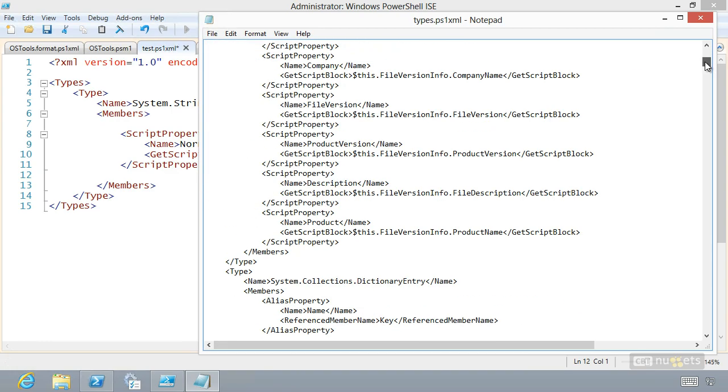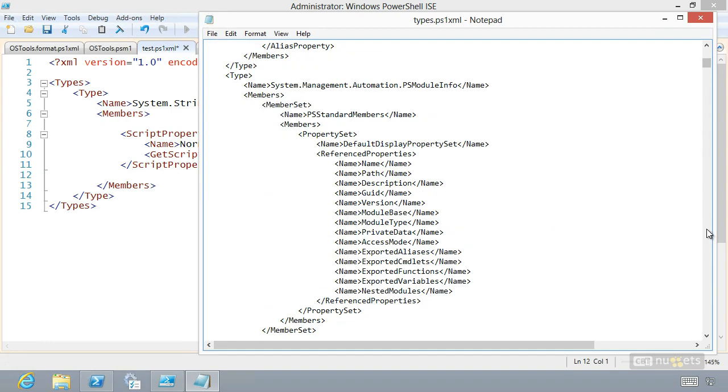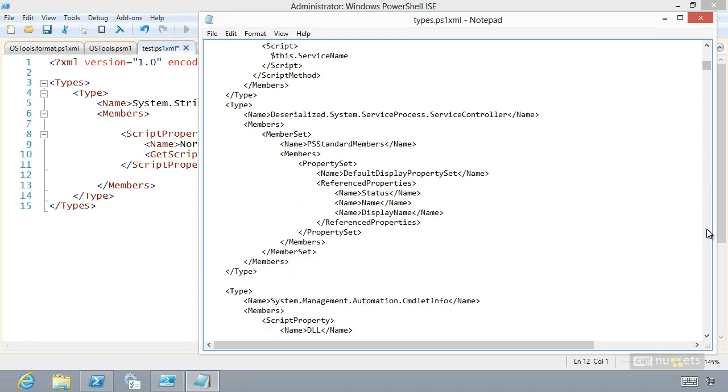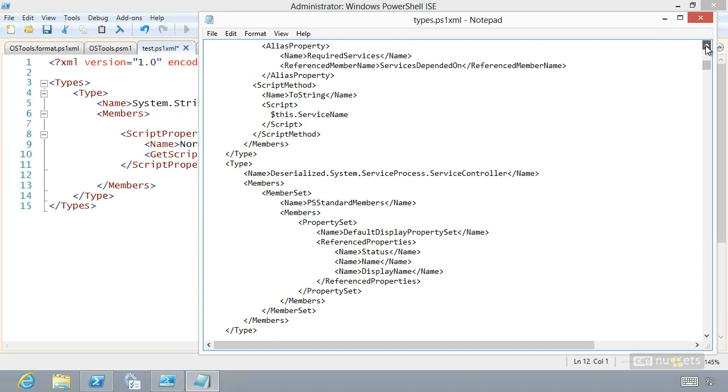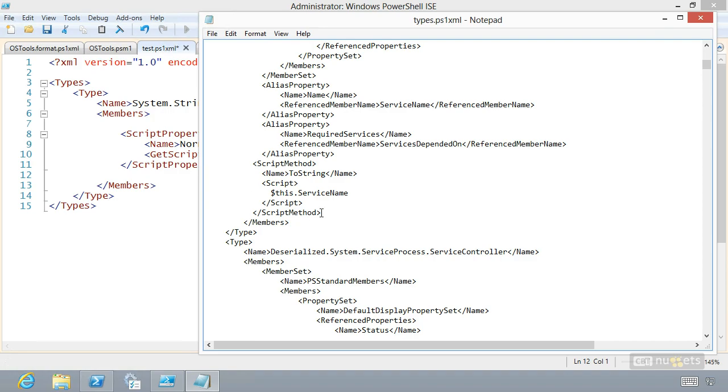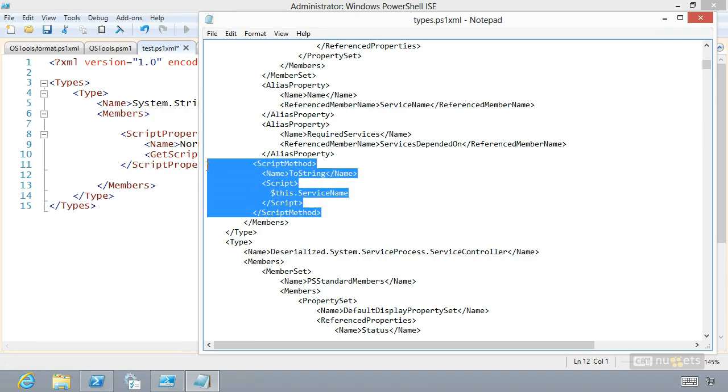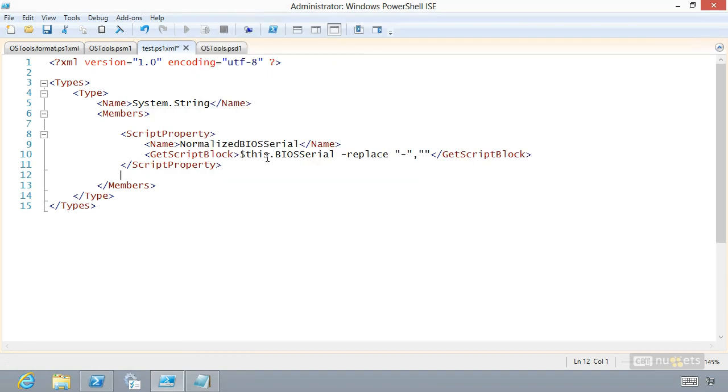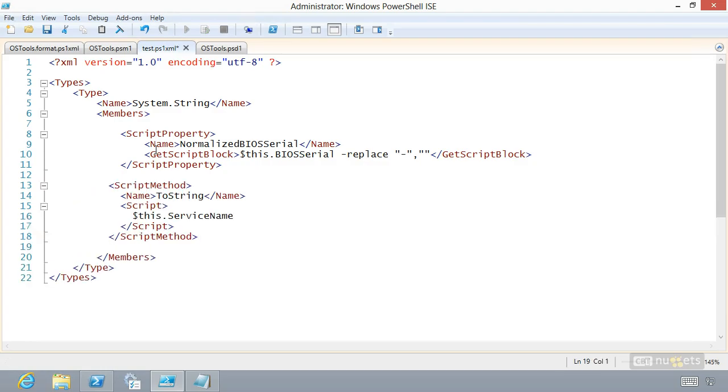So I'm going to need to find what a script method looks like, and I'm going to go back to the Microsoft file here to do that, because all good copying and pasting comes from here. Oh, there's one. Script method. Let's just grab that, copy, and paste.